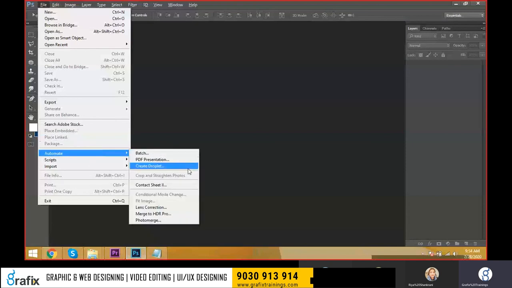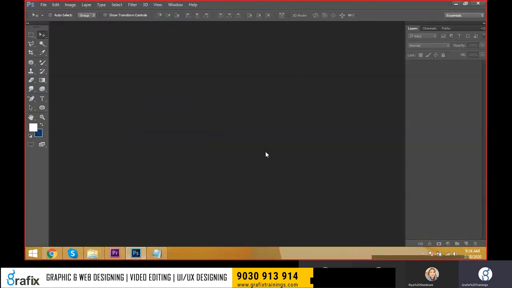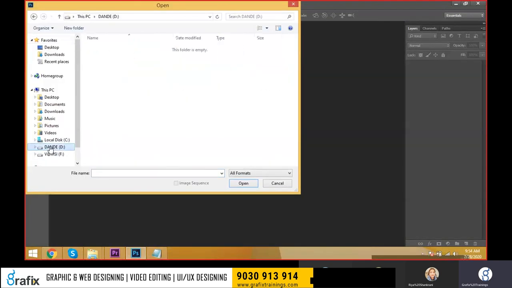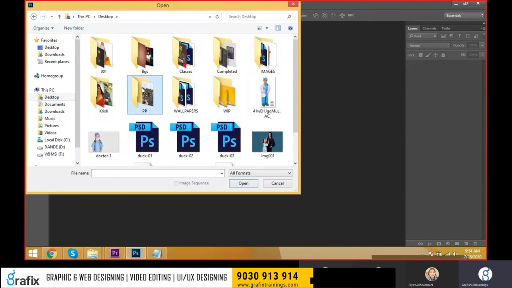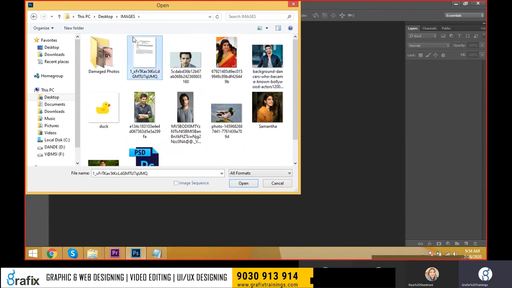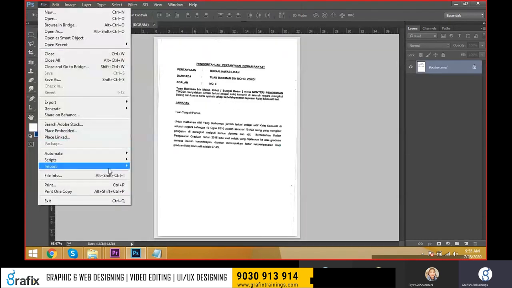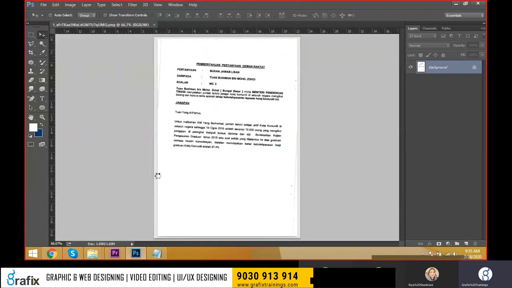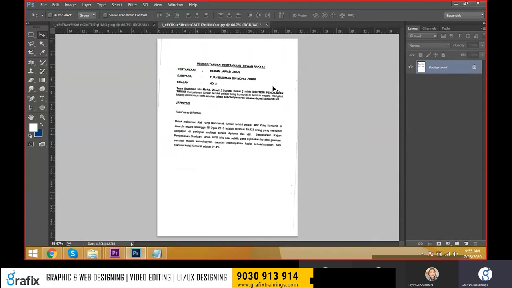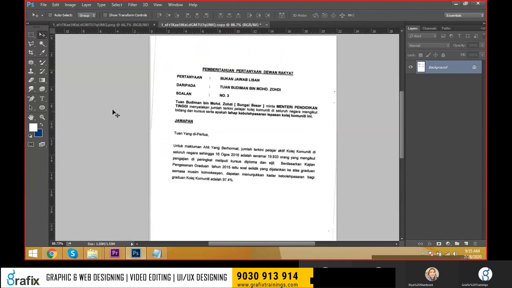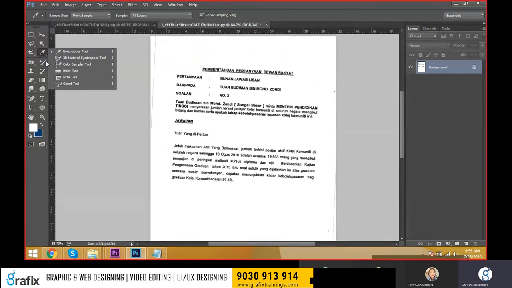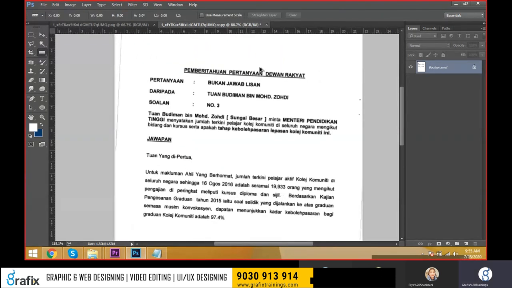File, Automate, Droplet is nothing. Crop and Straighten Photos. Crop and Straighten Photos means, do you have any cropped photo, image cropping? Yes, this is not a straight line. Image, Automate, Crop and Straighten Photos. Automatically it will crop the area like this, but not completely. You can take a ruler tool to work like this.